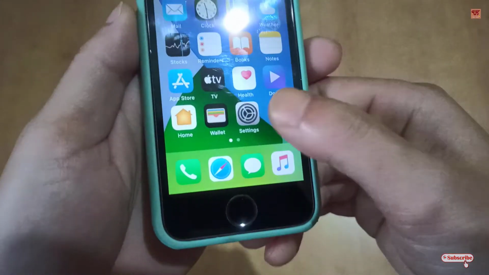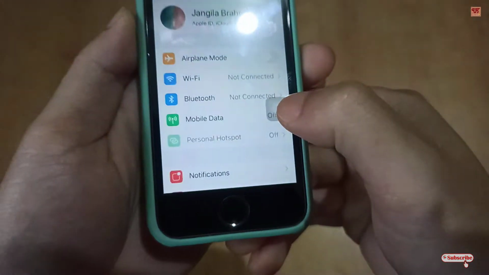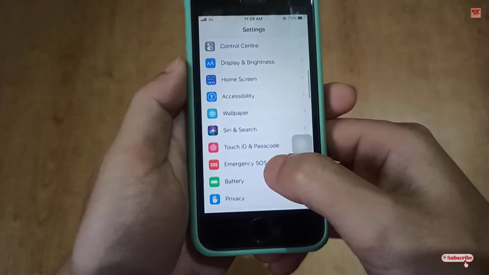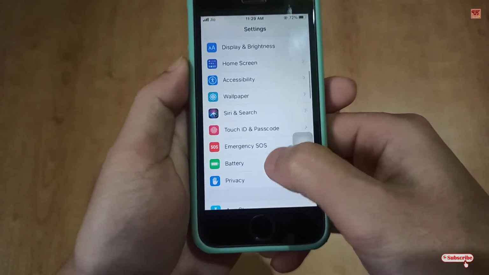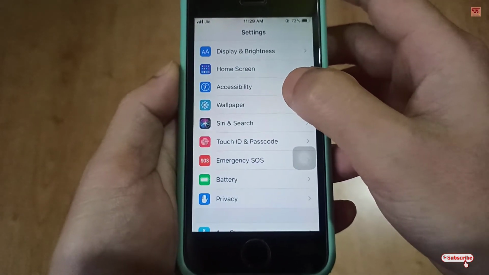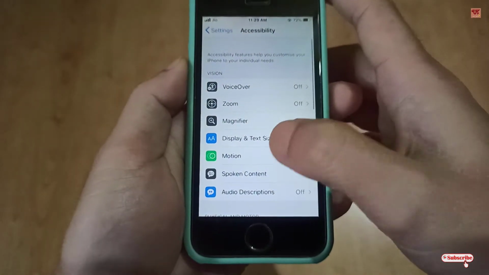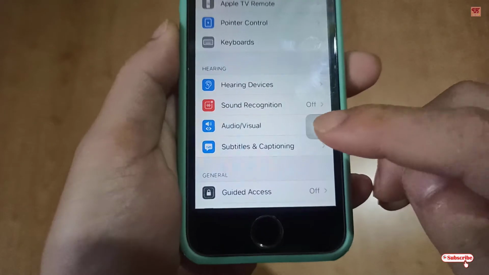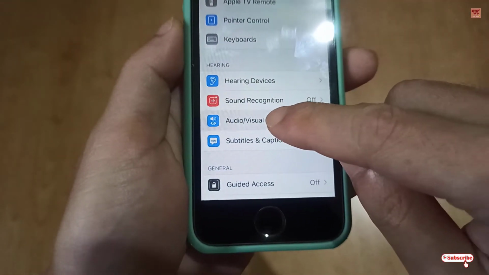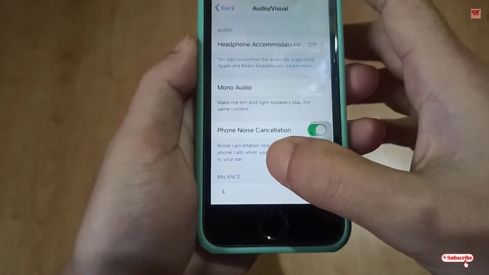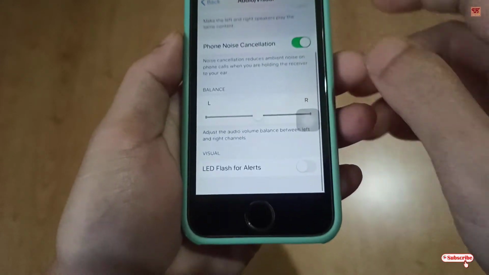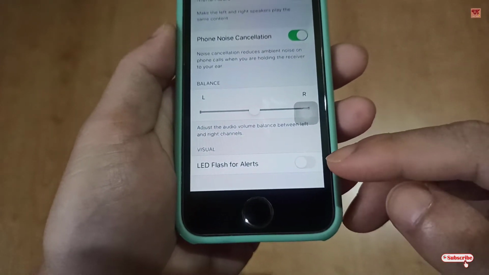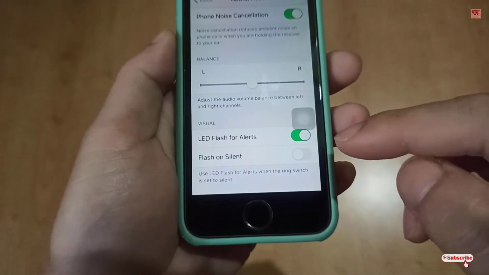So first of all, you need to go to the settings. In the settings, you need to scroll down and select accessibility. Now under accessibility, just scroll down and you can see here audio and visuals. Just tap on it. Now after selecting this option, just scroll down and you can see here LED flash for alerts. Just turn it on.